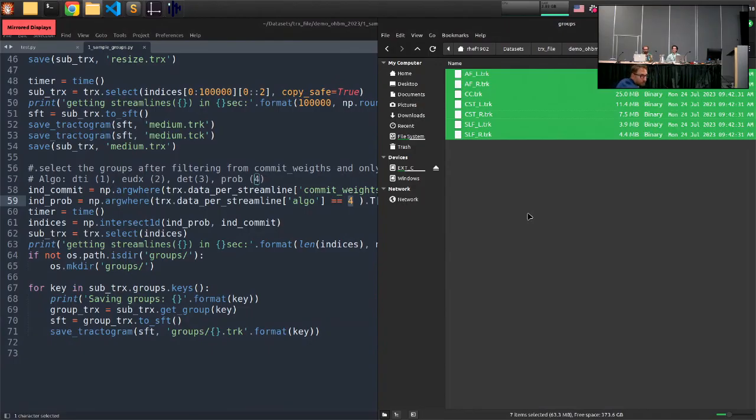Question related to implementation, usage, tractography. If you don't know tractography and you want to ask a question.